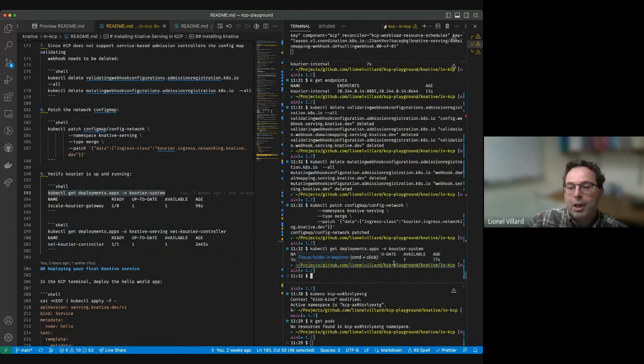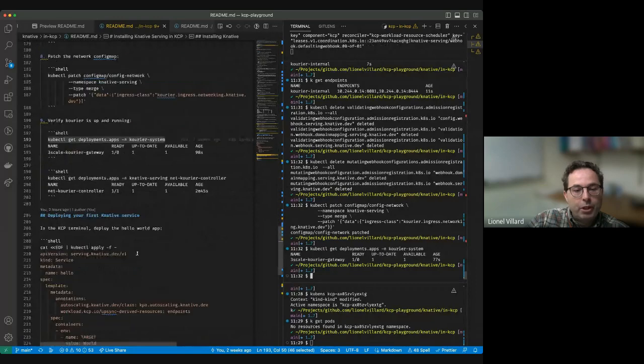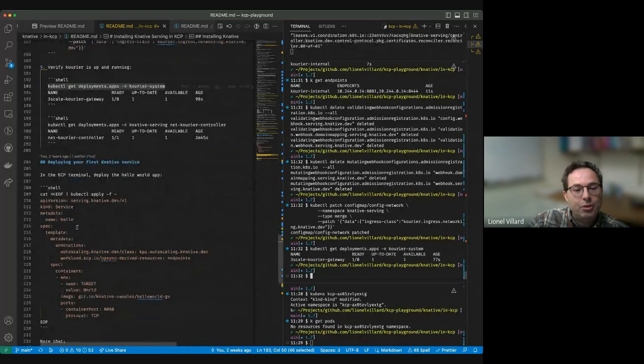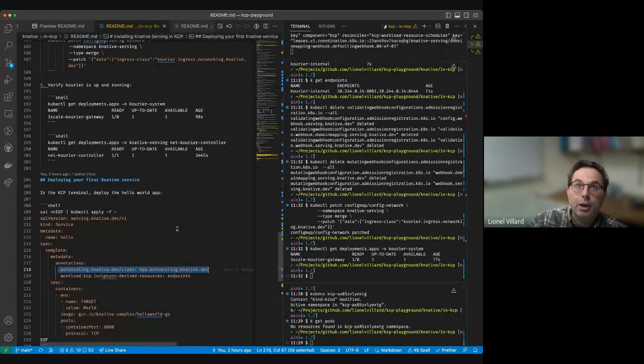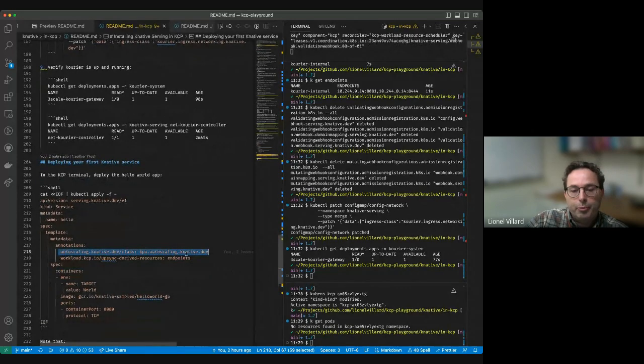But okay, I have my pod available. So now it's done. I have the entire Knative installed besides this small problem. And so I'm ready now to deploy the first Knative service. So this is a very minimal Knative service. Actually, this is not really needed. The only thing I need to add compared to the regular minimal service is this annotation, because I disable the defaulting webhook, and mutating webhook, whatever.